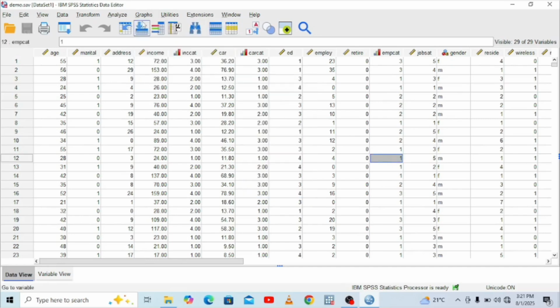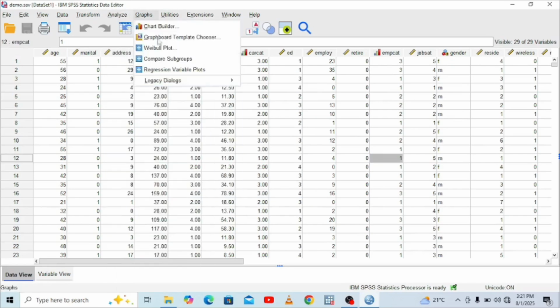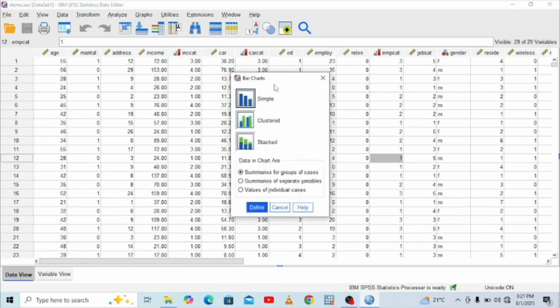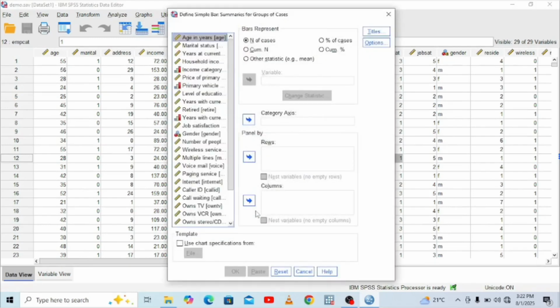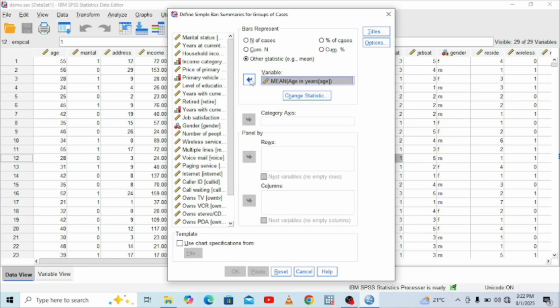In order to generate a bar chart, we need to come to where we have Graphs, then Legacy Dialogs, then we select Bar. In this case, we can generate just a simple bar chart and then click Define. When we click Define, I usually recommend we use bars representing other statistics, e.g. mean. So we can select a variable we need to generate a bar chart for. Maybe we can select the variable age and compare the age with the gender category. We use gender as the category, then click OK.